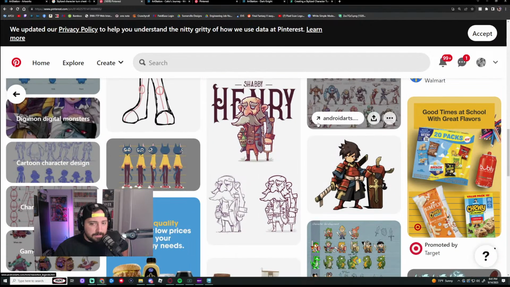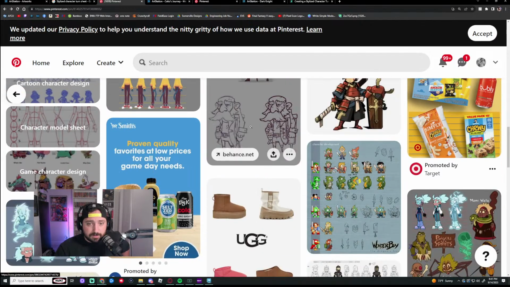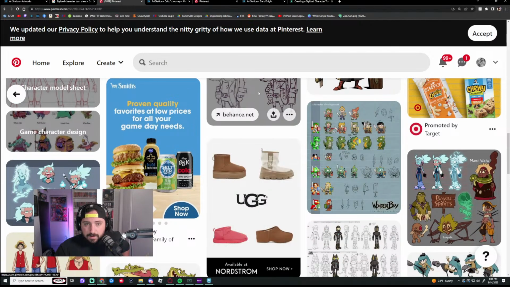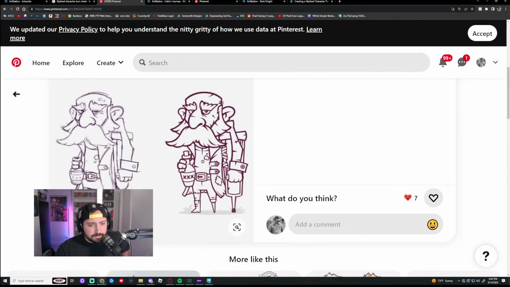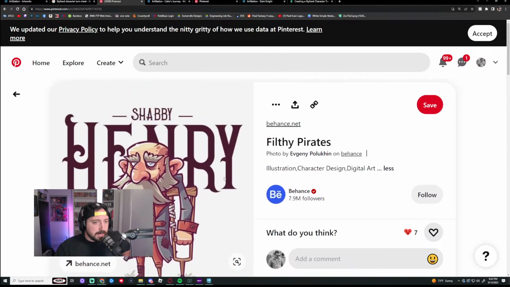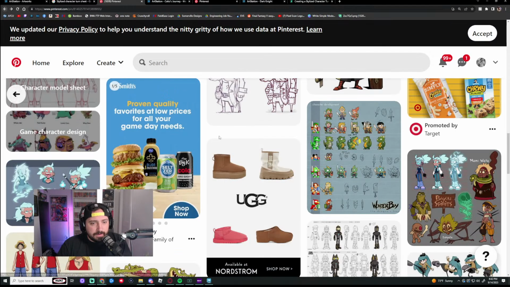Yeah, I don't mind if it's a Fate character. Yeah, just show me what you're gonna do. This is cool. I really like this. Do they give you the turnaround for him? See, this is what I would be looking for. Like, this is super cool, but at the same time, I want a turnaround for him.